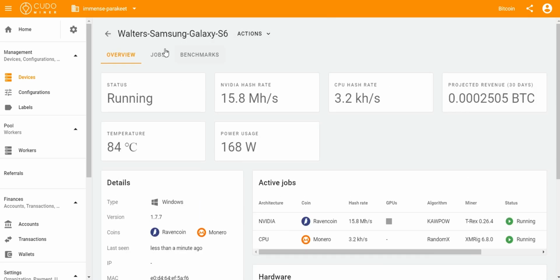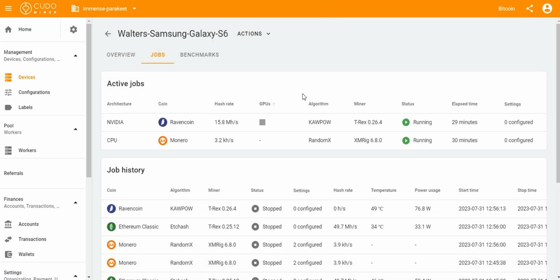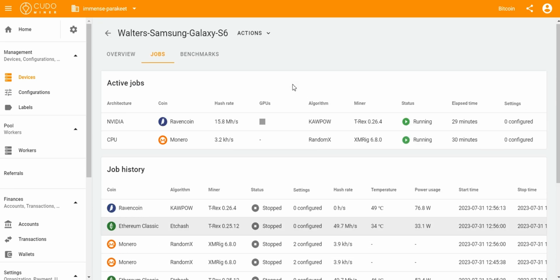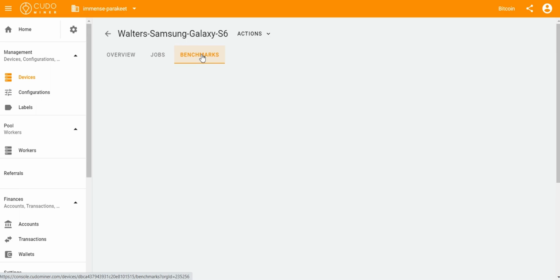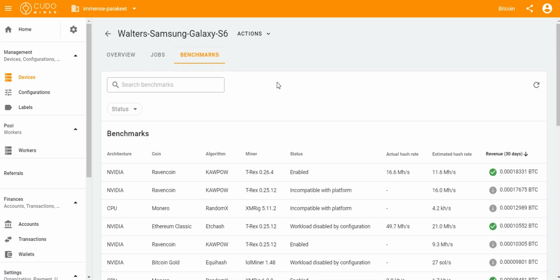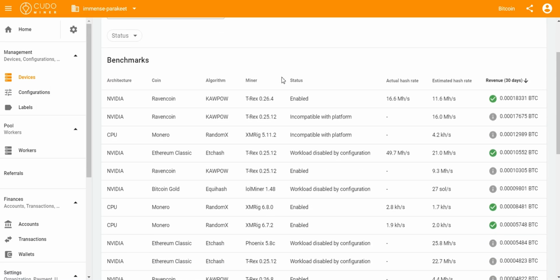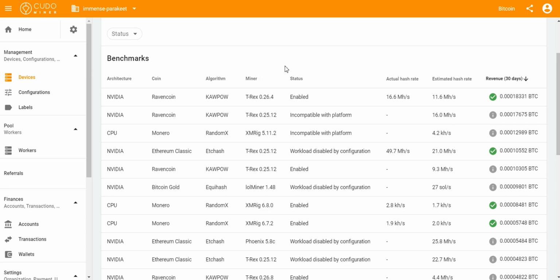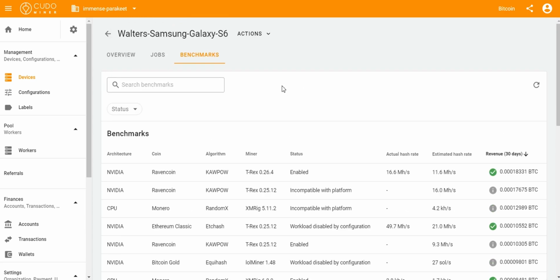Here at the top, you can also check the jobs that are running just to make sure that everything is running smoothly and that there aren't any hiccups. You can also check the benchmarks to make sure that your GPU is enabled and compatible. And let's say that a job fails, the Cudo Miner system will automatically restart the next job that is running.